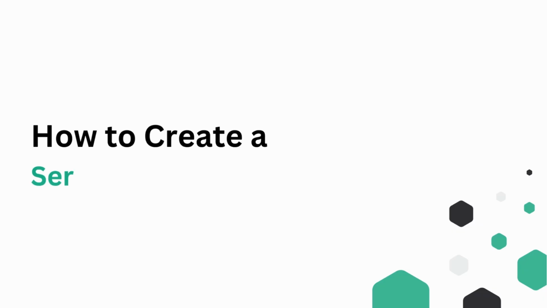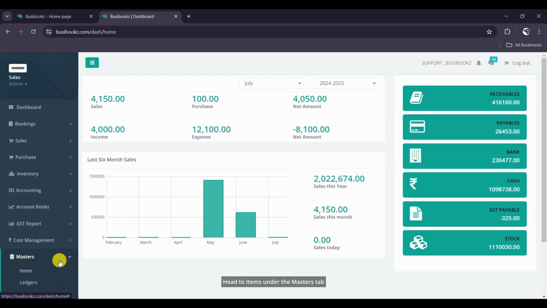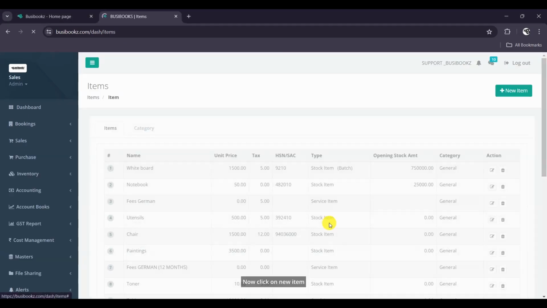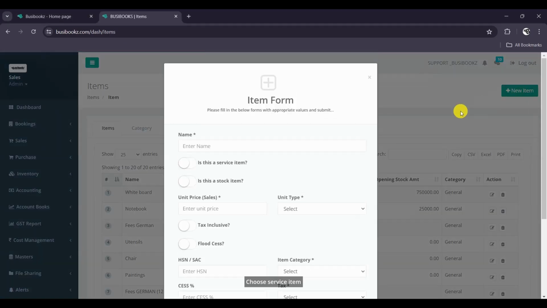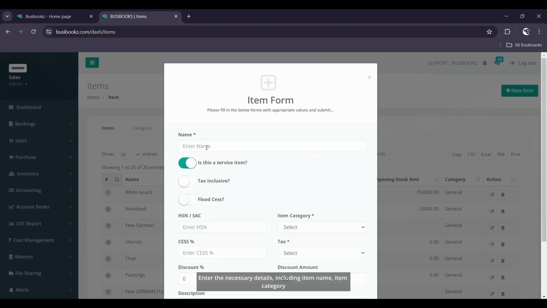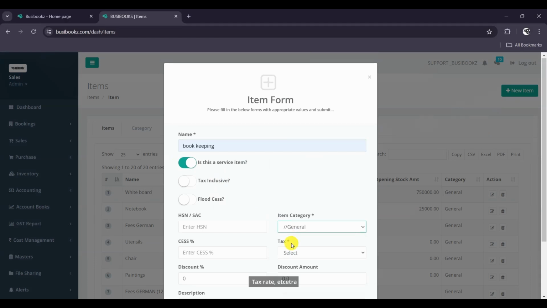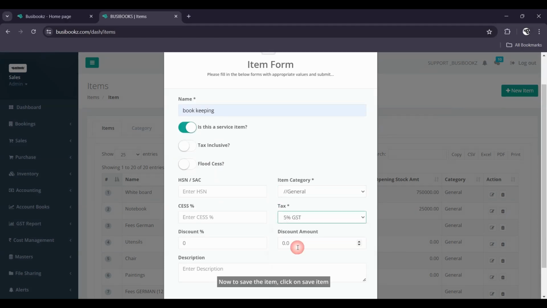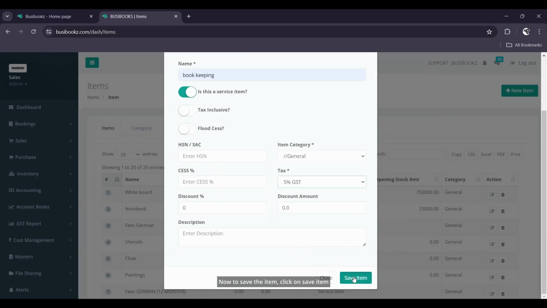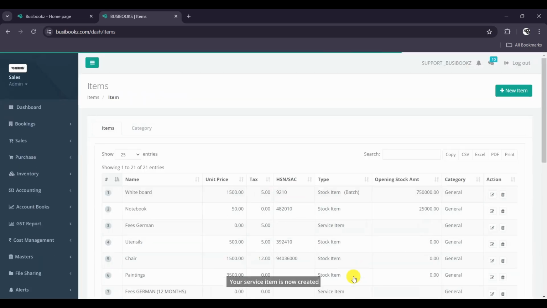How to create a new service item. Head to Items under the Masters tab. Now click on New Item. Choose Service Item. Enter the necessary details, including item name, item category, tax rate, etc. Now to save the item, click on Save Item. Your service item is now created.